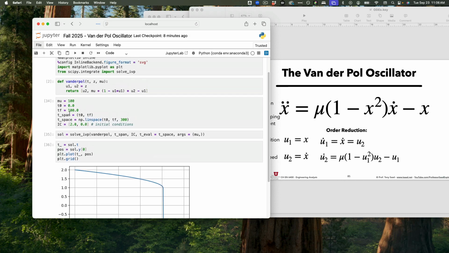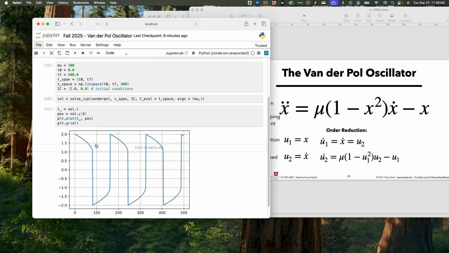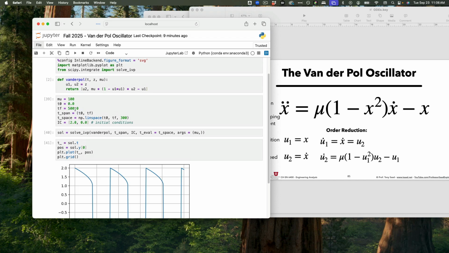So I want to go for longer times now. I'm going to go to 500 seconds. Oh, look at that. Do you notice what happened? I ran it. It's still running. And then it gave me the result. Okay, good. So now I'm at 500 seconds. Okay, let's go to mu equal 500. It's still getting more and more vertical. So let's keep pushing mu and now run this.